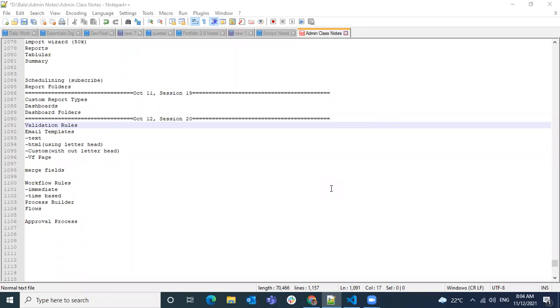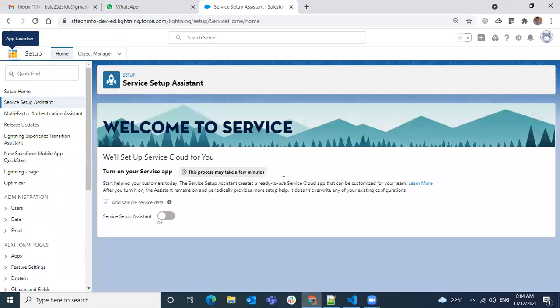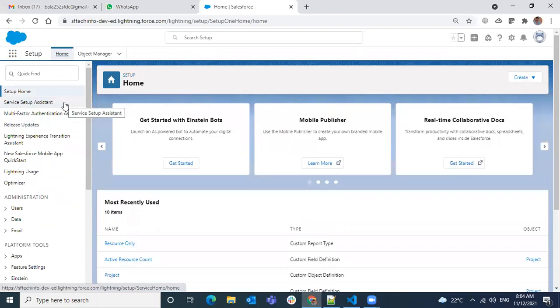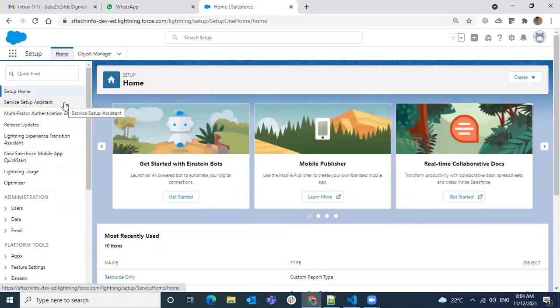So validation rules. Today we're going to discuss validation rules. Validation rules are nothing but rules that we define to restrict users to create only valid information.